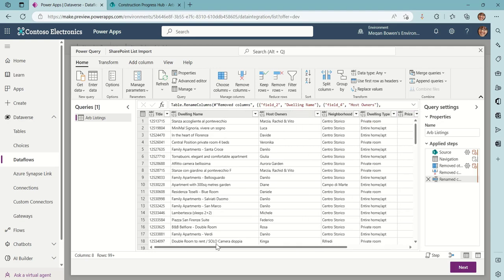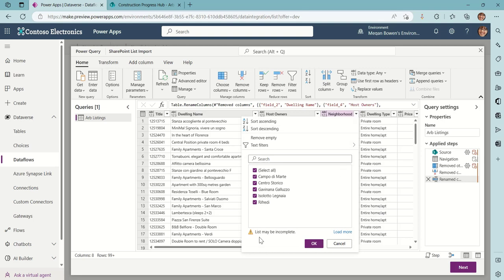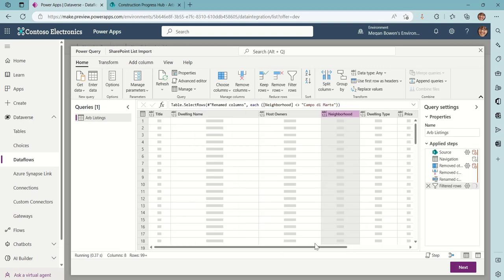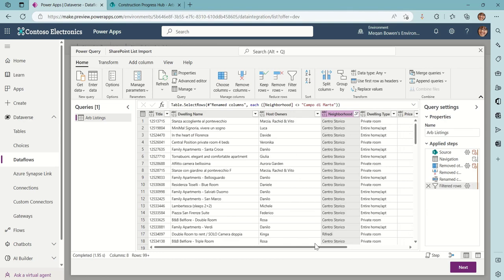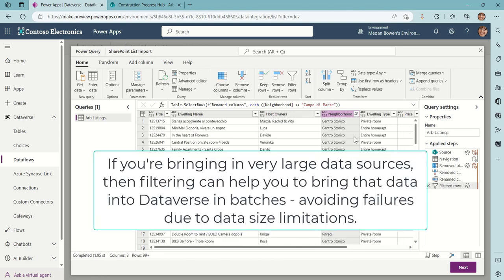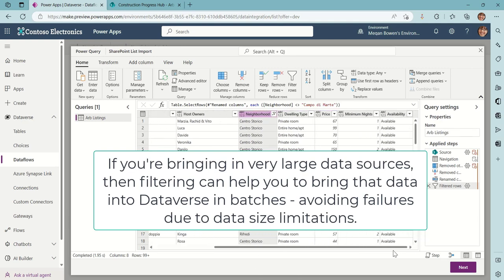Now, another thing I can do while I'm transforming is I can filter things. Like say I don't want this neighborhood, Campo di Marte. I can drop this down and just remove that from the records, and now those records won't come in. All right. So I'm going to leave it like that. So I removed Campo di Marte. Somebody remember that, okay? Because we're going to test this later and we're going to have fewer records because we've removed a neighborhood.